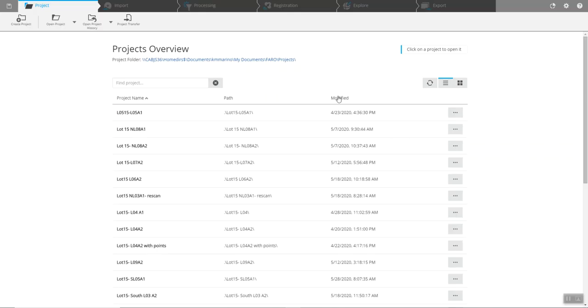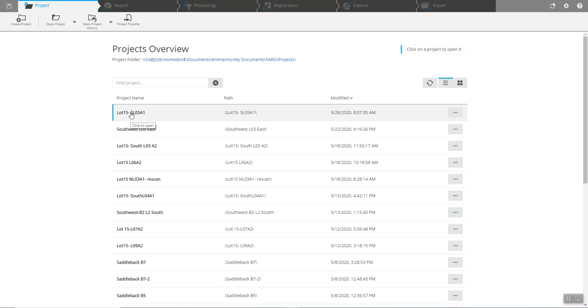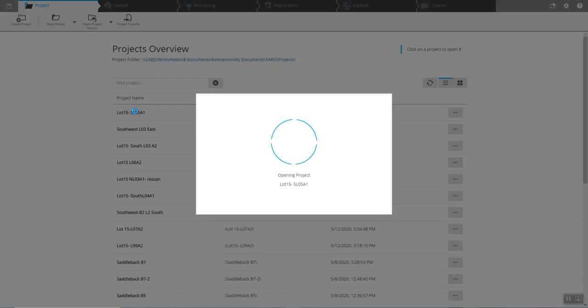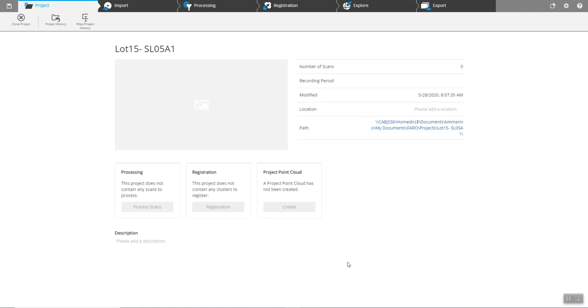So one good trick to learn is if you're trying to find the most recent project, see I have a lot of similarly named projects. I'll go to modified, and I just created one just a moment ago. So this represents sort of an acronym that I and the team that's working on this project understands. Open this file. This assumes you've already gone through the laser scanning process on site and you've uploaded the photos for your own workflow.